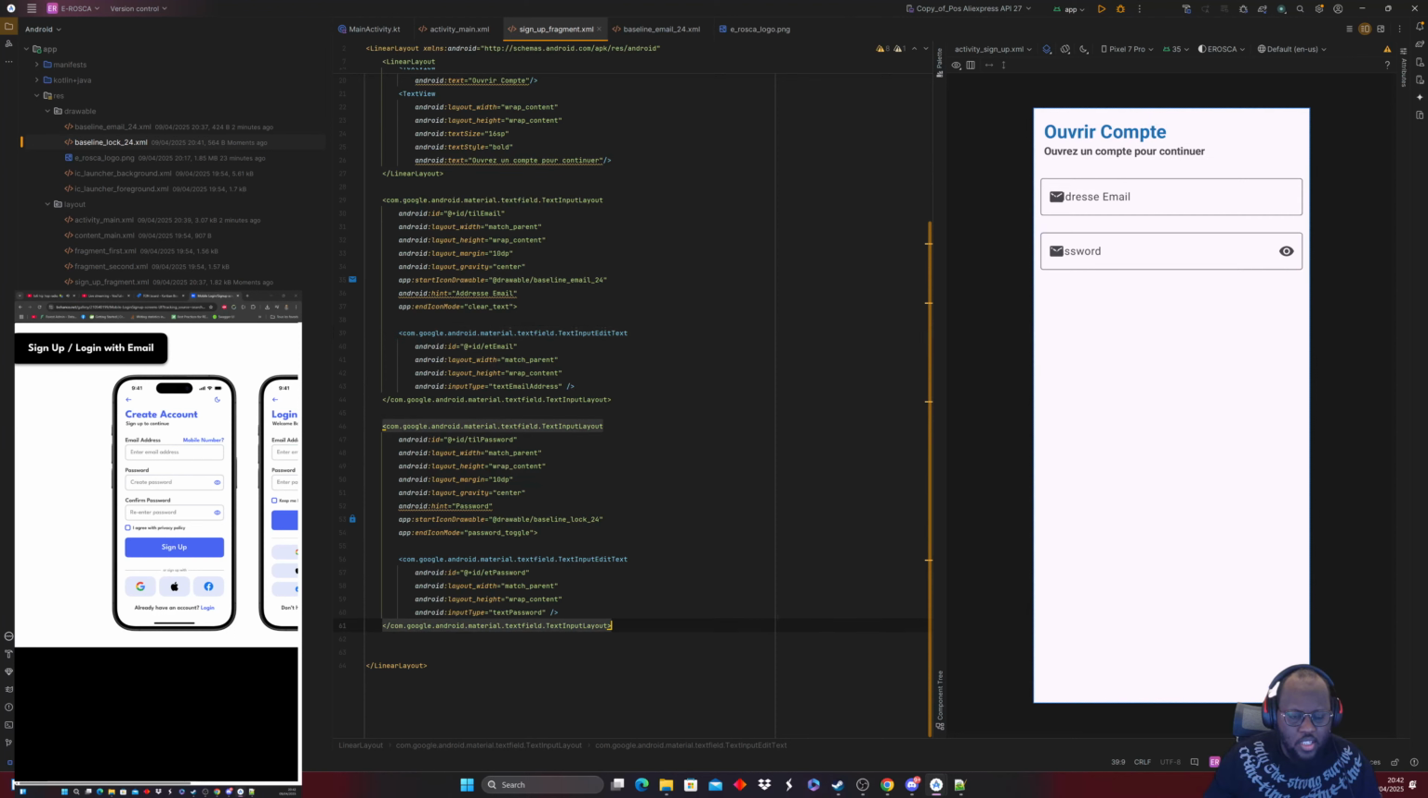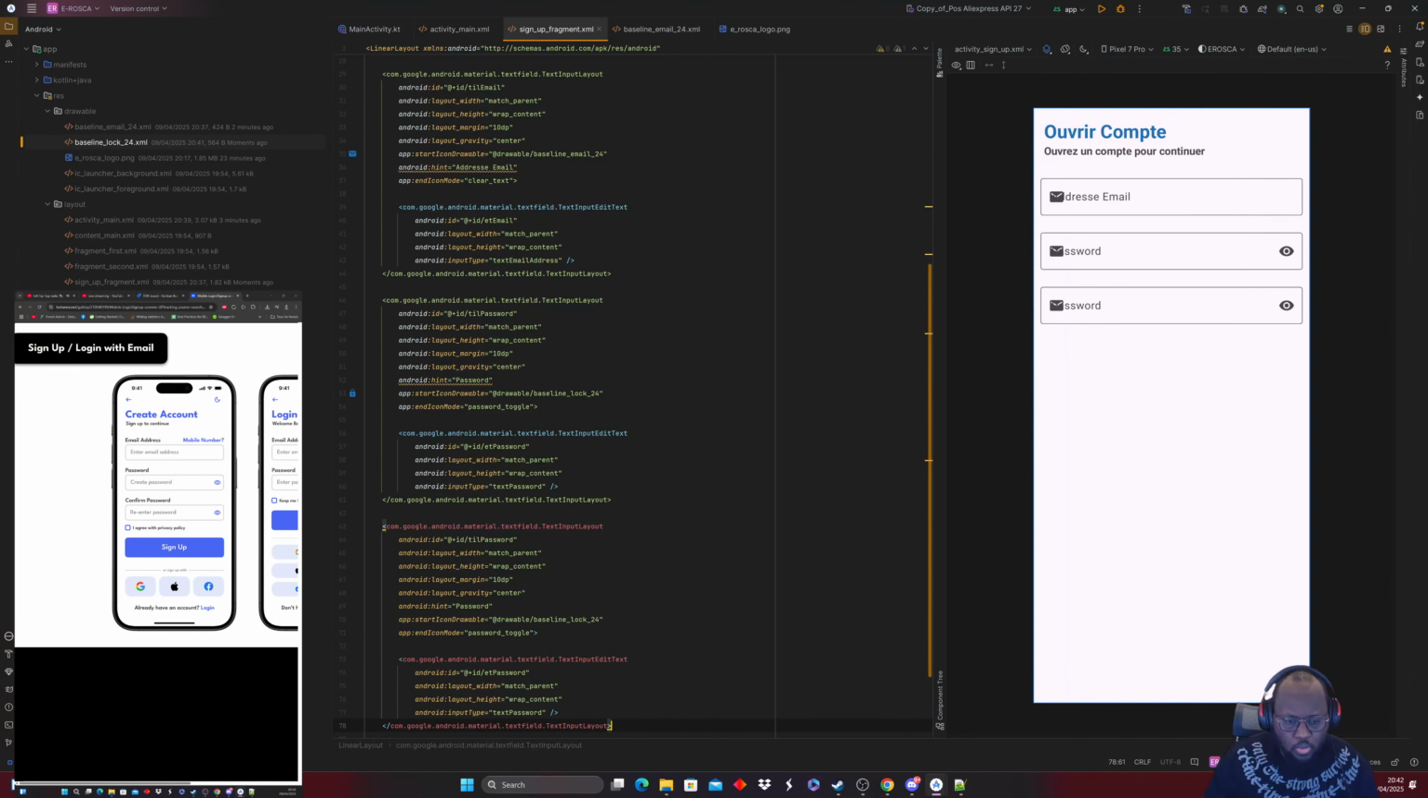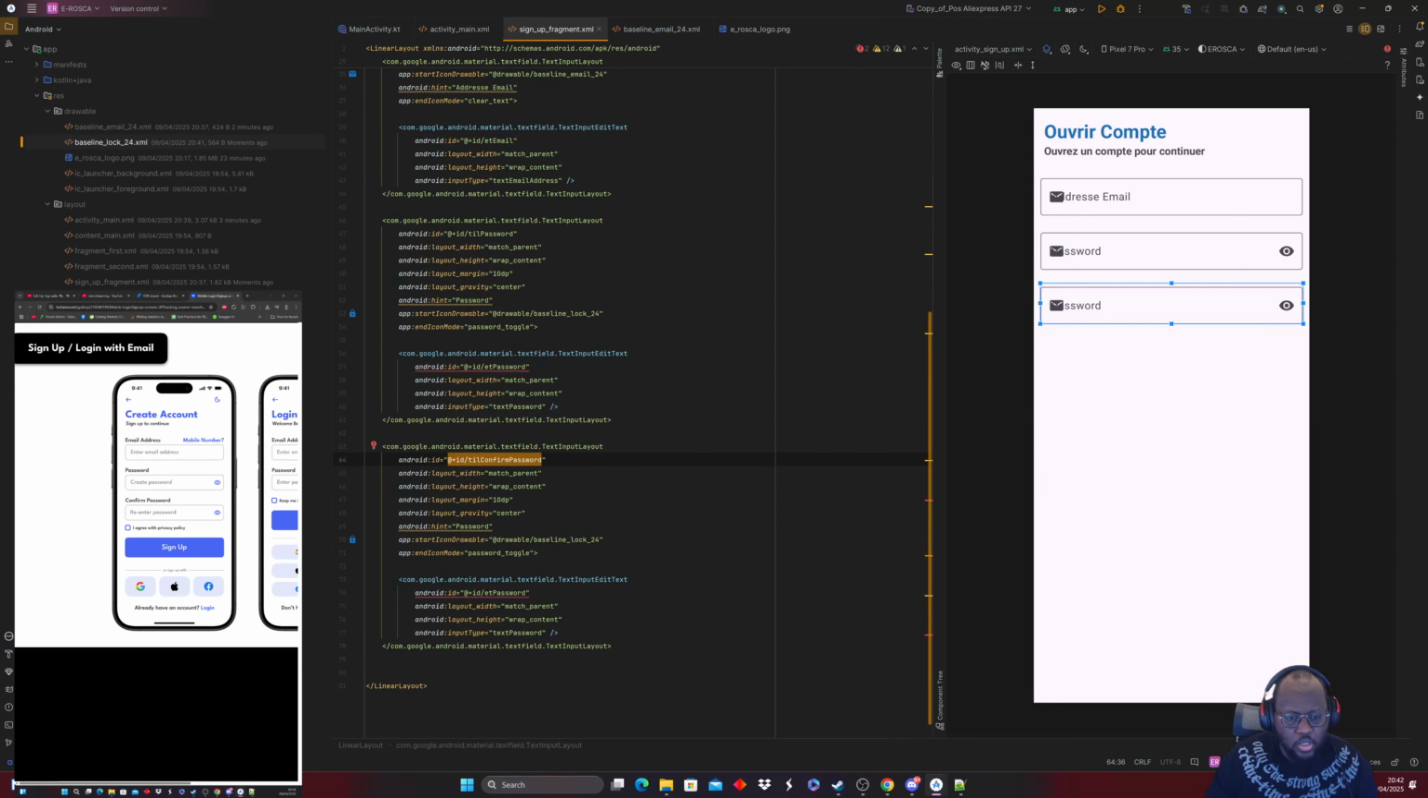So we have this, and we have to confirm the password also. Confirm password. Re-enter password. And how did they actually do it in my app? It's okay. Re-enter password. Okay. It's okay. It looks actually fine if you just look at it.